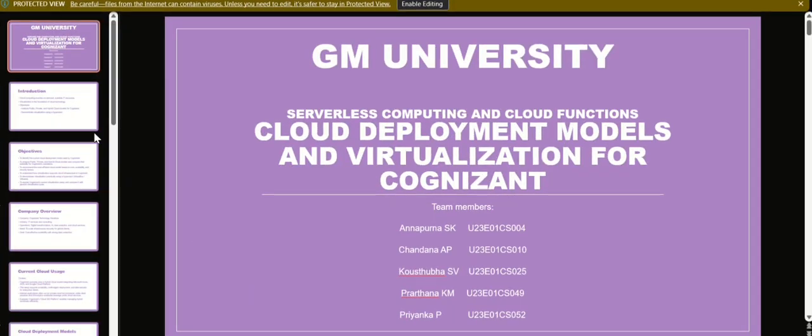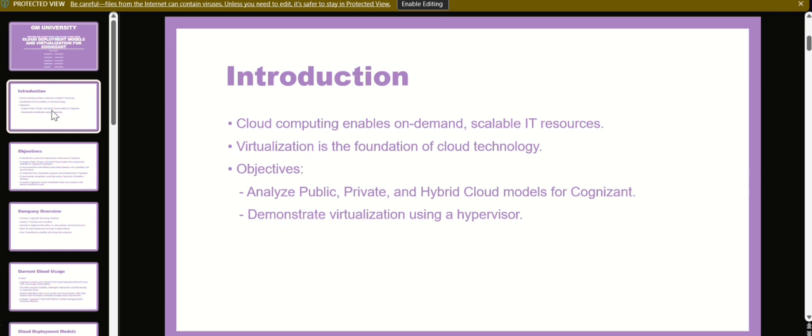Here comes the introduction. Cloud computing delivers computing resources like servers, storage, and databases over the internet, enabling scalability and flexibility without physical hardware. Virtualization is the core of cloud computing. It allows multiple operating systems to run on one physical machine, improving efficiency. In this presentation, we'll discuss different cloud deployment models and how Cognizant implements them using virtualization.